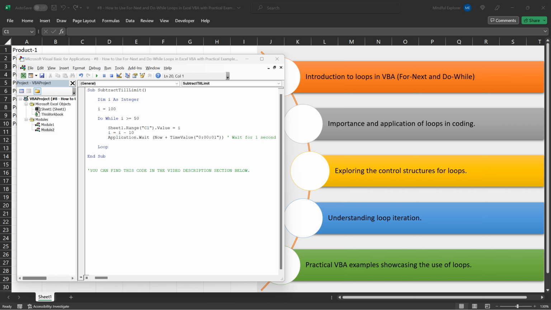The next line is an interesting one. This is where we're using the Application.Wait function to create a delay of 1 second between each execution of the loop. This isn't necessary for the loop to work, but it's a neat trick to help visually understand what's happening during the execution of the loop. The Loop statement at the end is the closing part of our Do While loop. It signifies the end of the loop block.